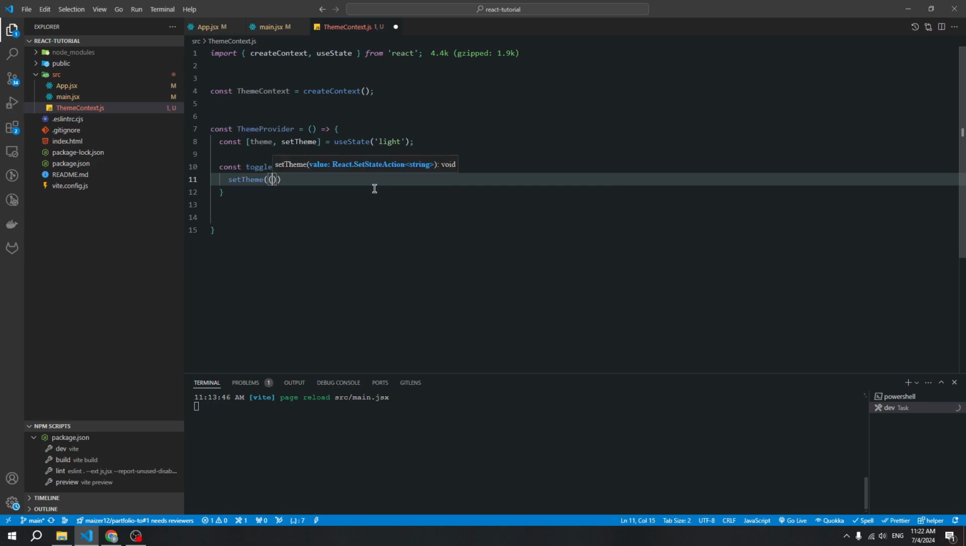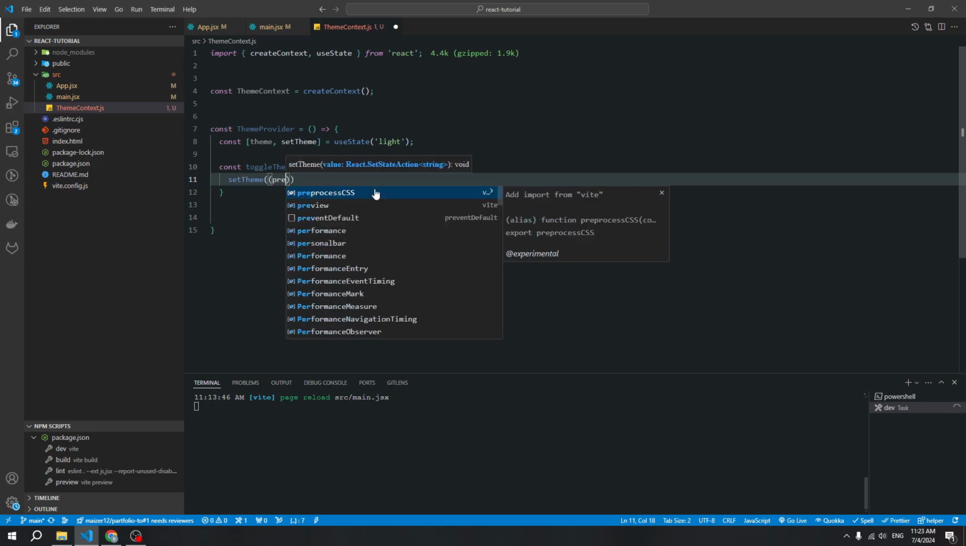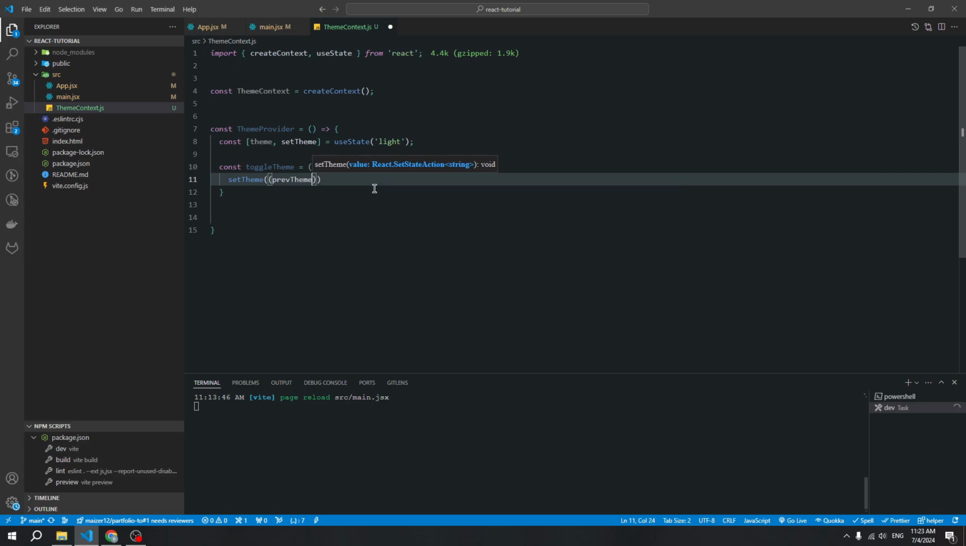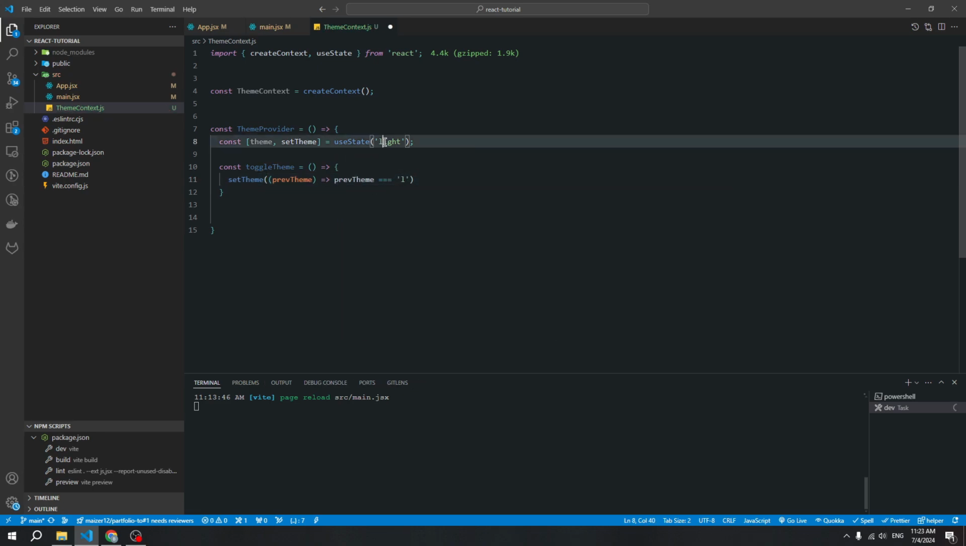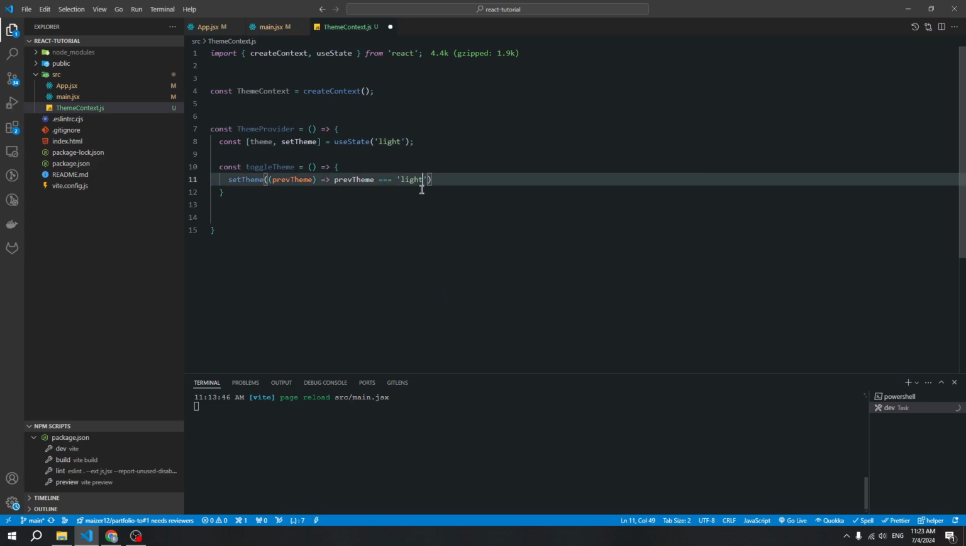Okay, also we need to get prevTheme and create a condition: if our prevTheme is light, copy this text, we need to change it to dark. But if our theme isn't light, we need to add light.